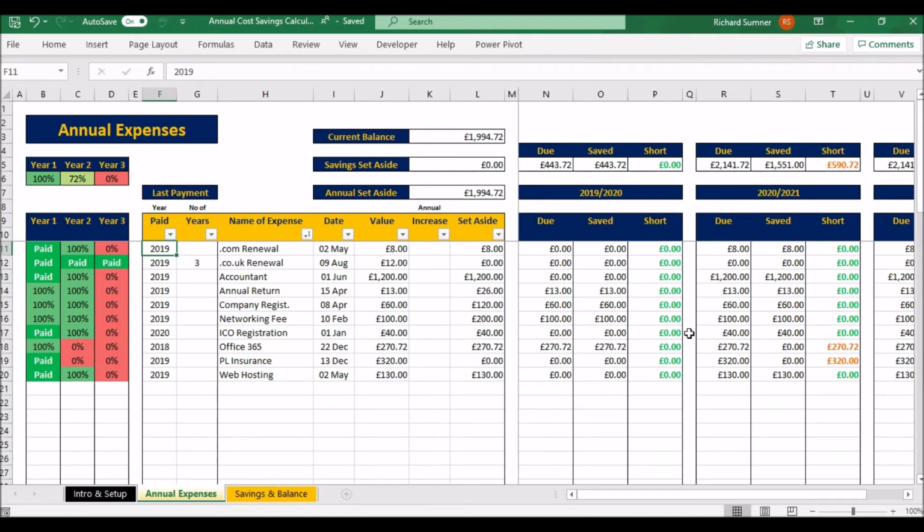And then 2021, which is the following year, I've got some money set aside for that. So yeah, put in the year that it was paid, the previous year that it was paid, and then how many years, and it'll calculate forward. So you've got your name of expense, you've got your date, value, and then increase. And then all you do then is put the value that you set aside.